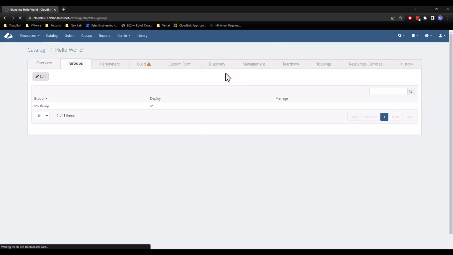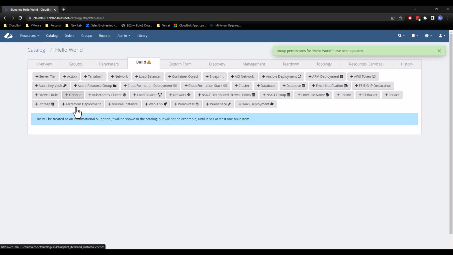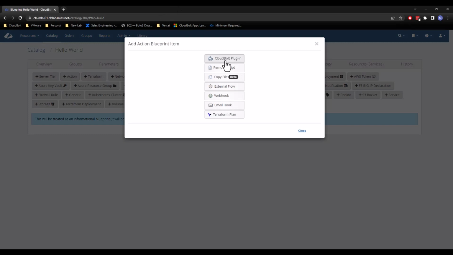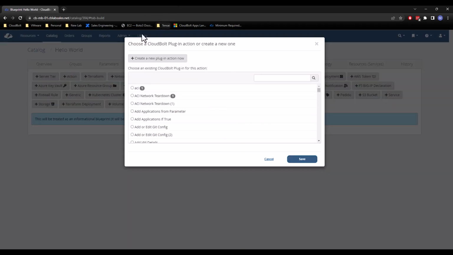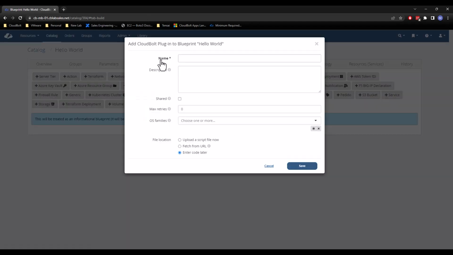Now that the group membership has been set, we're going to go over to our build tab. And the build tab is really where we're going to be doing some of our work. I'm going to pre-create my hello world action here. I think I already have a Hello World CloudBolt plugin written, so we'll see where this goes. But I'm going to create a new plugin action. I'm going to call this, let's see if this works. It may just complain, but we'll find out here soon.